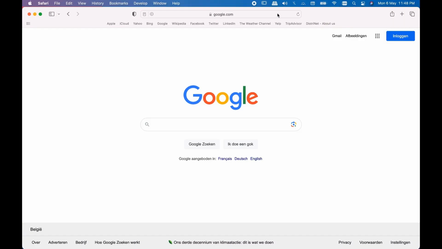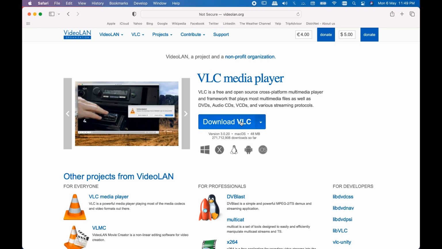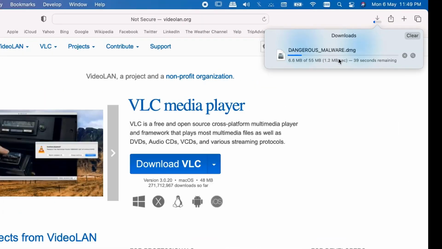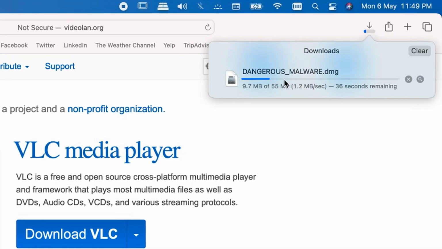When the employee visits a badly configured website, such as VideoLAN, they can even be tricked into installing malware. To defend against these attacks, we recommend using a different password for each SSID.